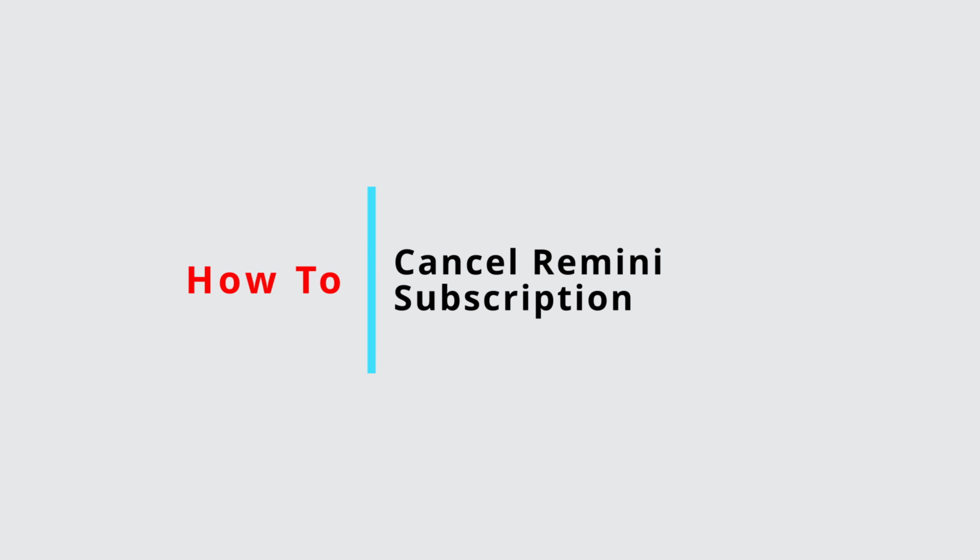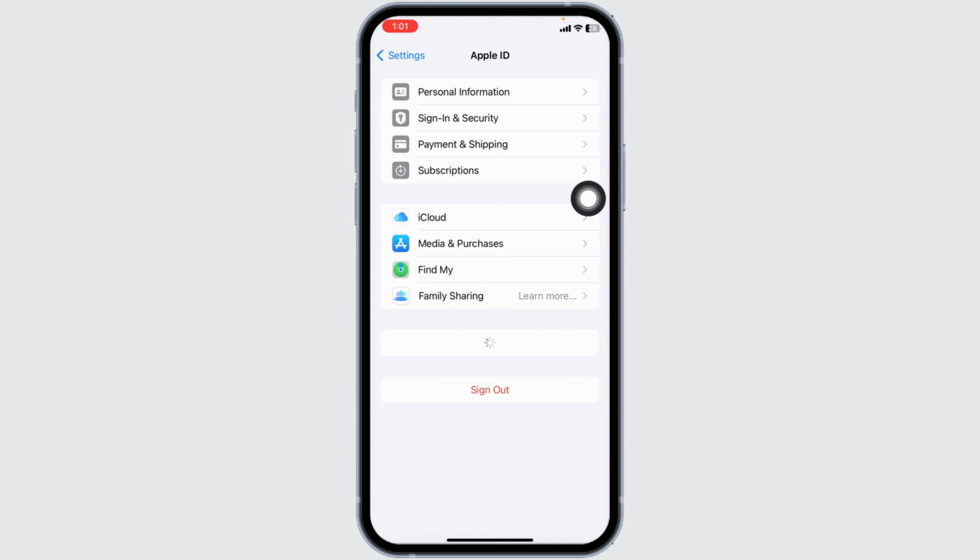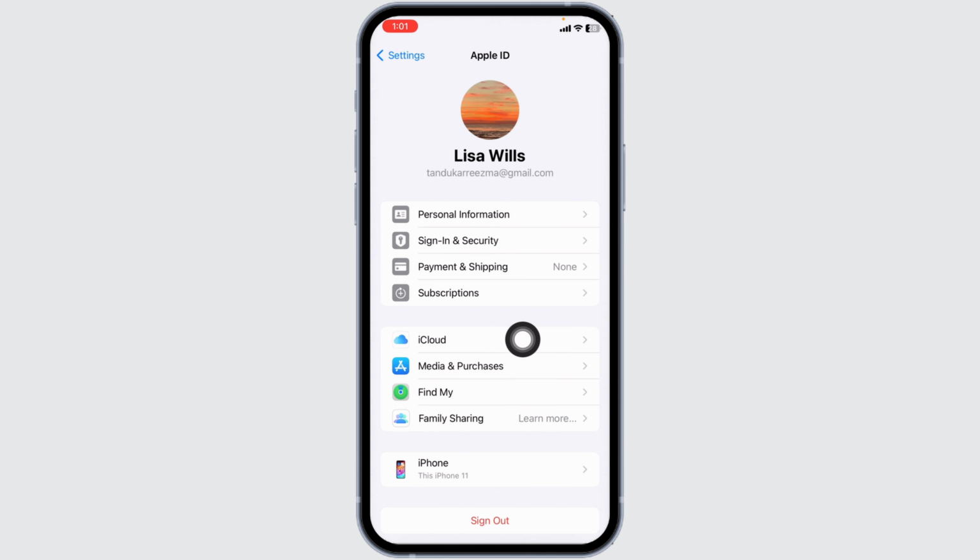How to cancel Remini subscription. Let's get started. Launch your settings app. At the very top, you're going to find your Apple ID. Click on it. Now here you're going to find different options. Navigate to the option of subscriptions.